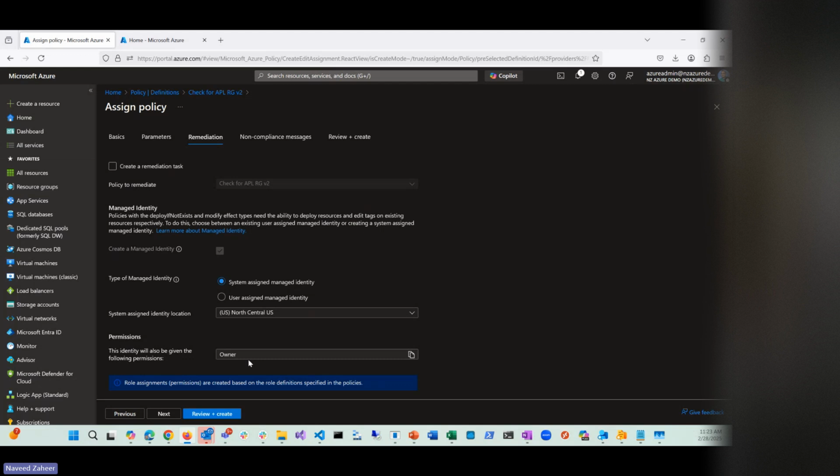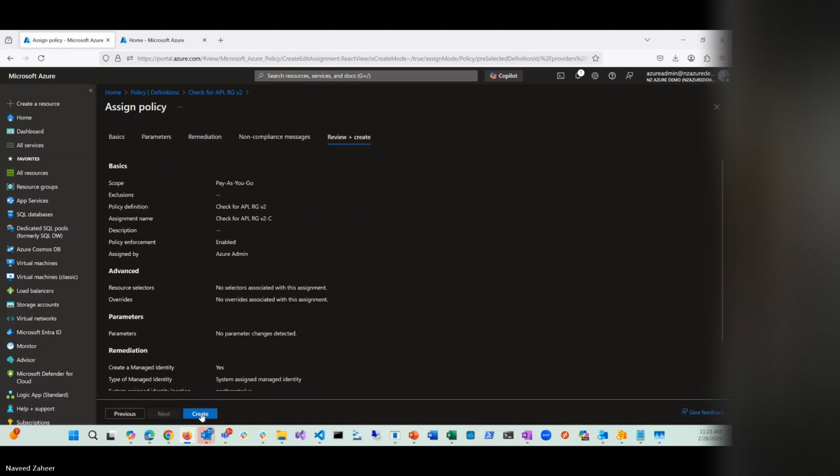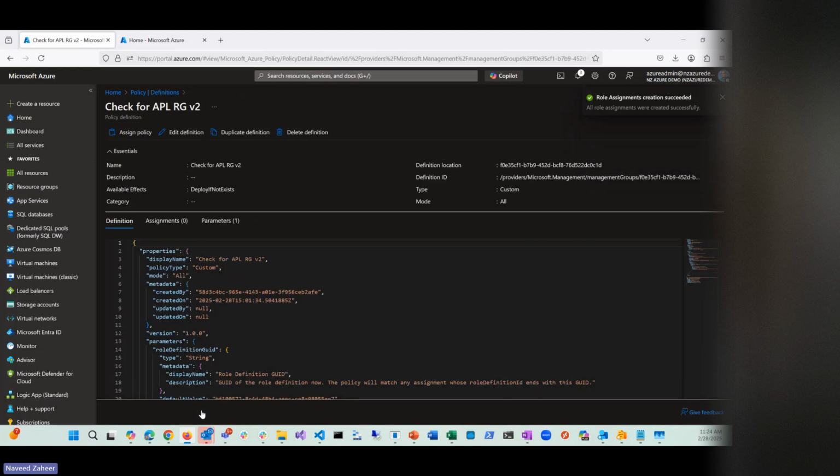Just keep in mind, when you have a deploy if not exist policy, any existing resources that are non-compliant you have to address through a remediation task. Got it? And anything that is new will be addressed automatically. So let's say that you have 10 resource groups, three of them have the role. You're going to see the list. Three of them have the role, seven don't. Then you run the remediation, you apply those remediation tasks, and all 10 now have the role that you want assigned.